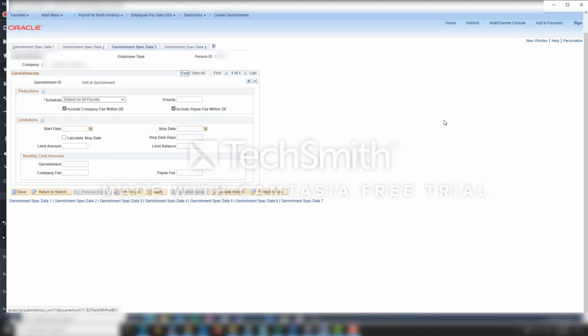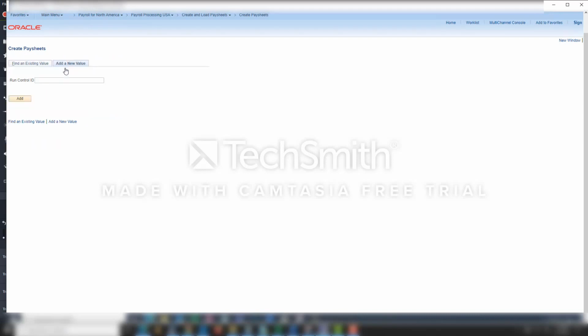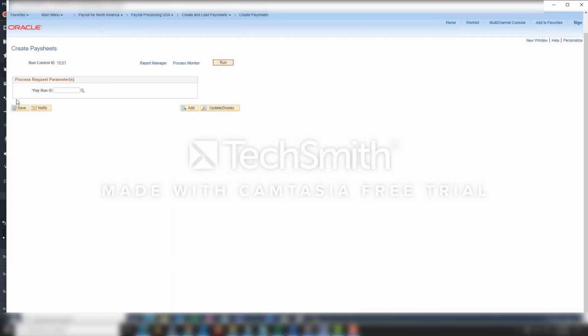That's it about garnishment. The next important process in payroll is creating pay sheets. So this is the first main process that we run inside payroll. For this, we go to this navigation, payroll for North America, payroll processing USA, create and load pay sheets, create pay sheets. We add a new run control ID and click add.